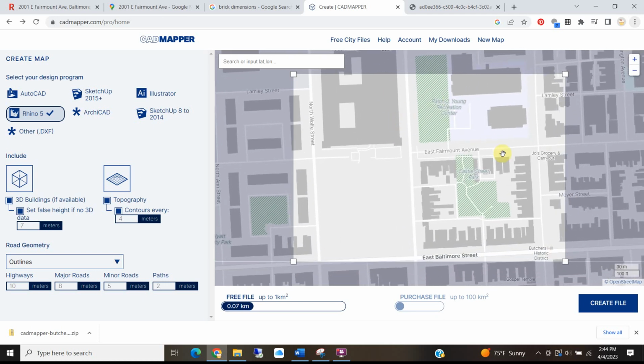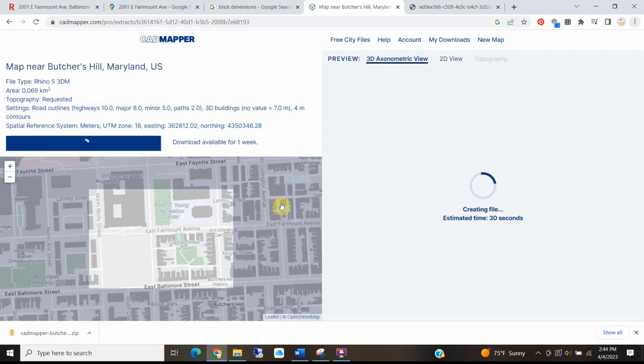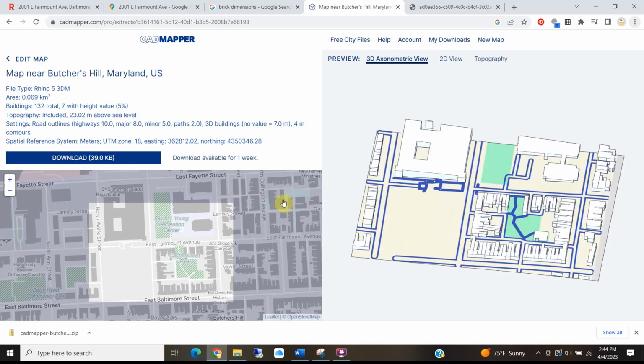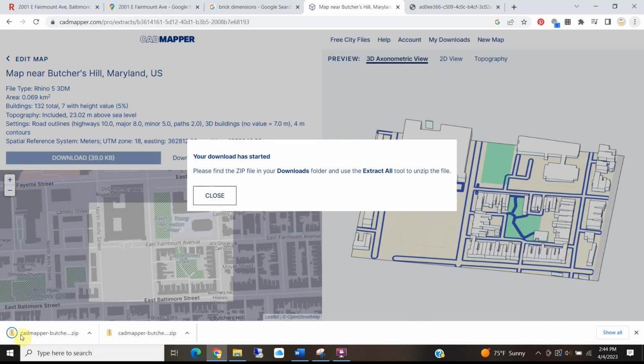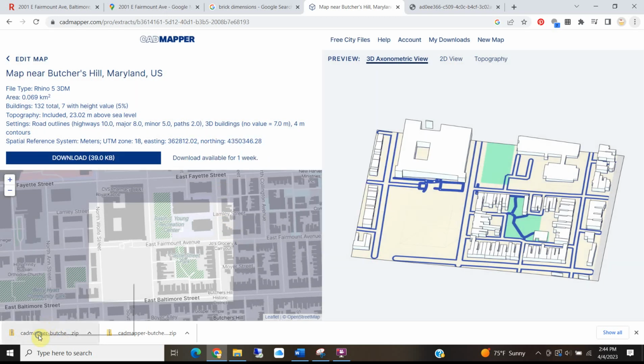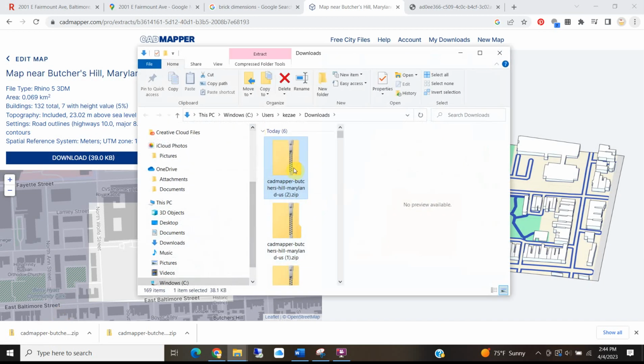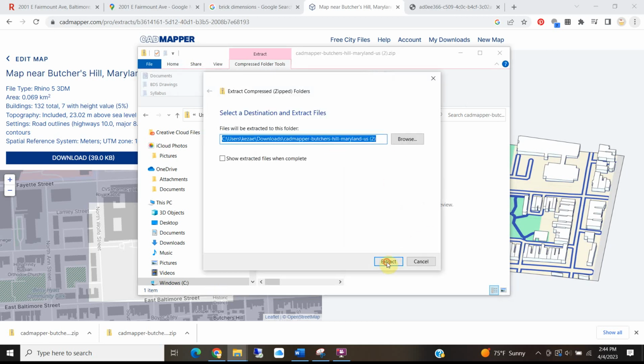Okay, so this is a bigger area than I need, but I'm going to bring that into Rhino and then crop it down. All my other settings are still the same. I'm going to click on Create File. Should take 30 seconds to make this file, and let's make sure that the topography looks right. So it looks like in here I have a topo over there. I'm not sure why that wasn't in there last time. And then I'm going to click on Download. So again, right click, Show in Folder. Double click on here, Extract All, Extract.